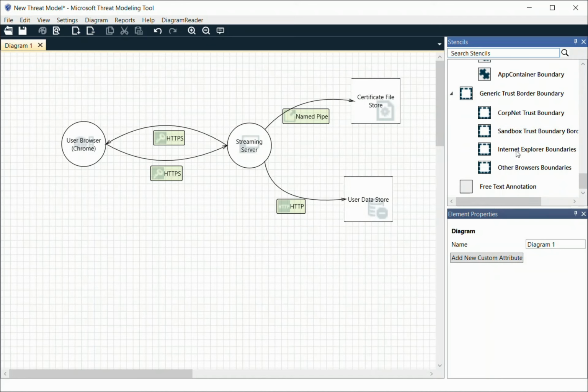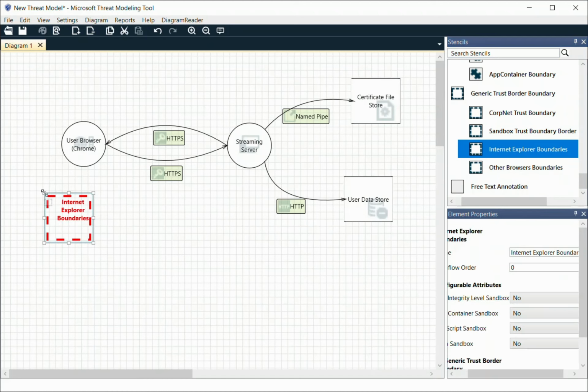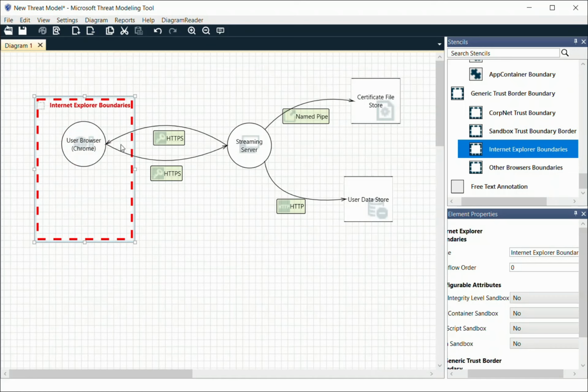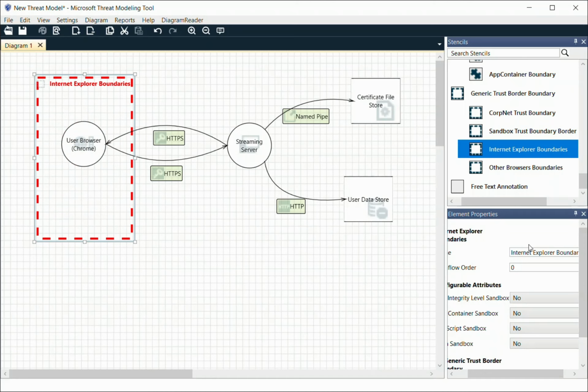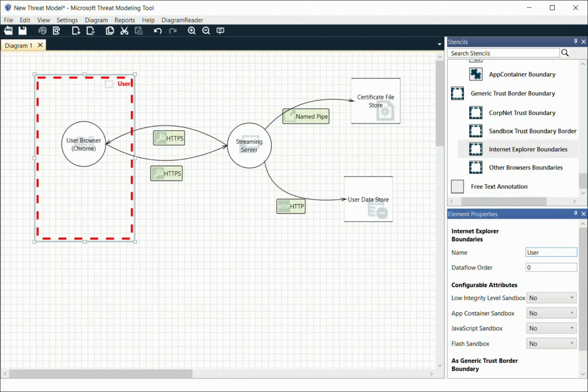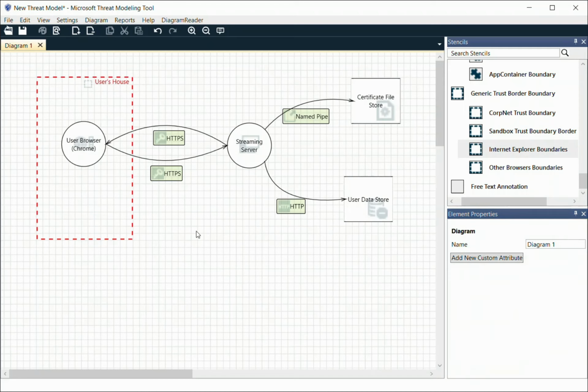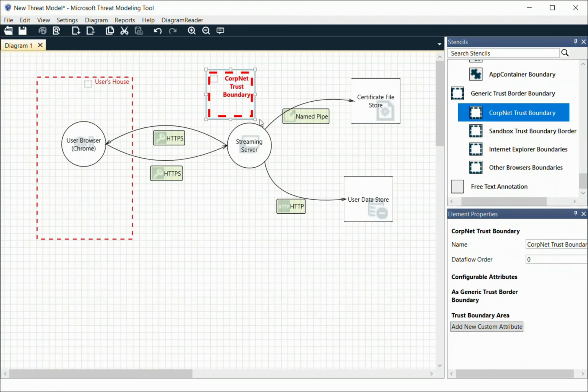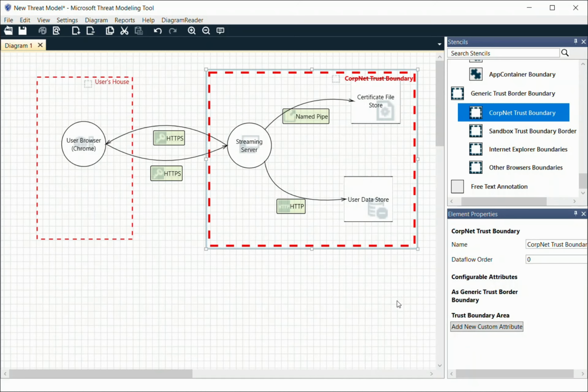To draw a trust boundary, let's drag and drop the trust boundary here, and then we have to expand it in a way that it covers the architecture element. Now, this boundary we will rename as users. Let's say it is something which is connected from the user's house, and also give some additional space to make it look better.